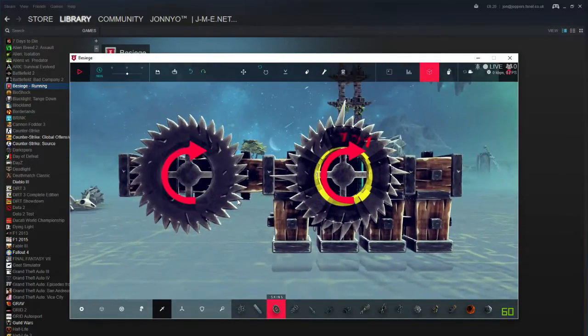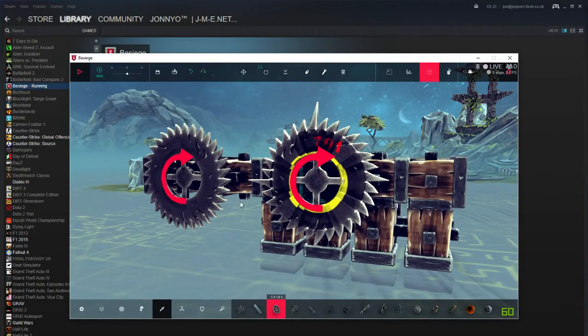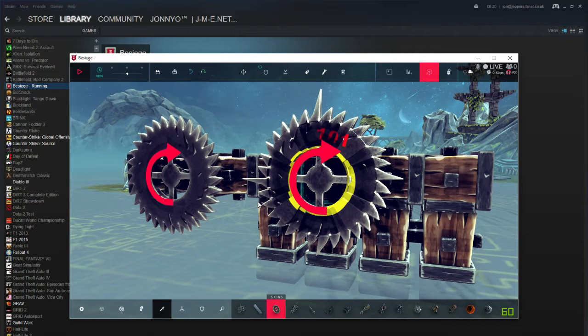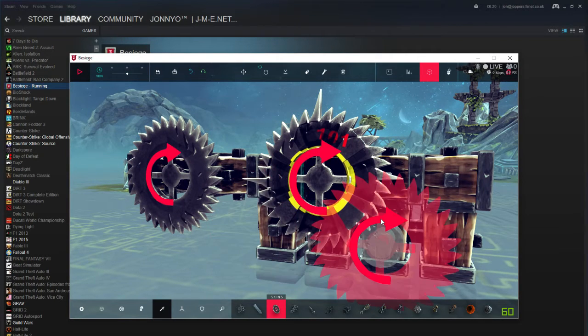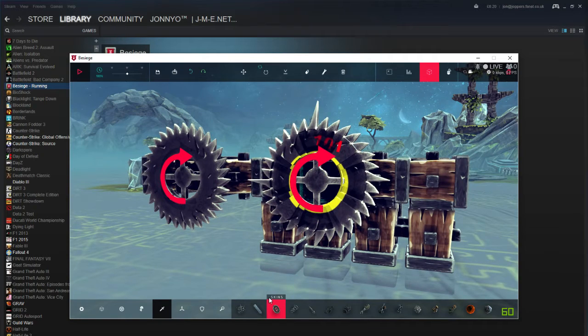So I'm just going to quickly show you how you can upload your skins or models, or whatever you want to call them, to Steam Workshop. So what you need to do is obviously create either a custom texture slash skin for the model that they've created, or create a new model and a new skin for the game.